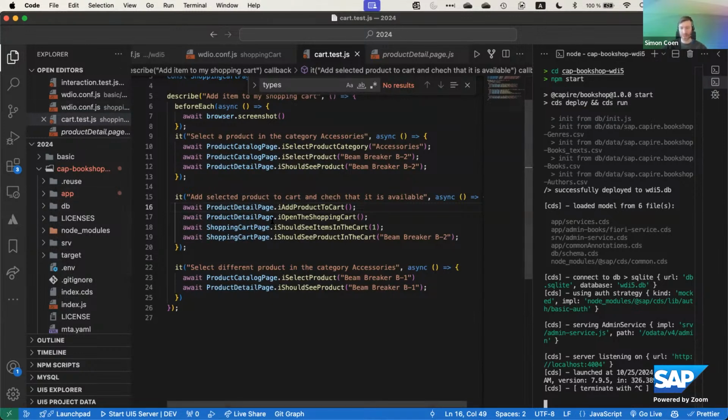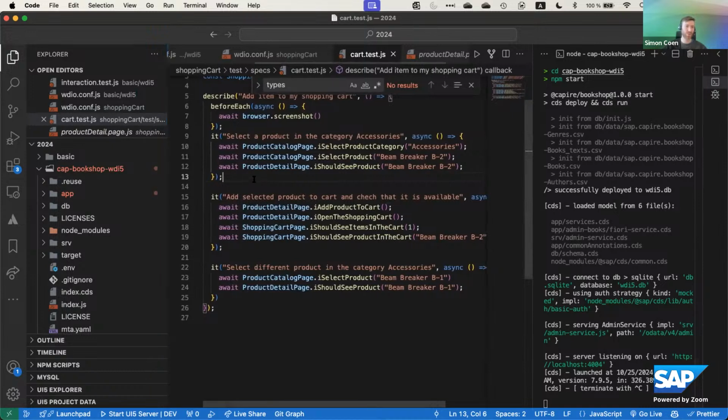Okay, the last thing I want to show you, and now we are switching the application again, and we are now switching to the CAP Bookshop wdi5 one. And for the people who are watching and had a look at this week's tutorials we can solve, this is exactly the tutorial you can solve this week about wdi5 and the CI integration.